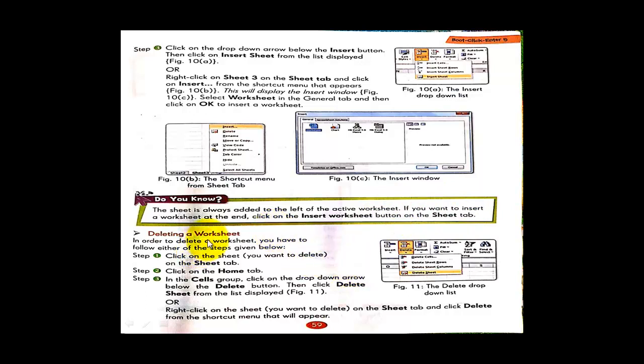Now deleting a worksheet. If you want to delete a worksheet, click on the sheet you want to delete. Then go to the Home tab, go to the Cells group, and click on the drop down menu of Insert, then go to Delete and click Delete Sheet.